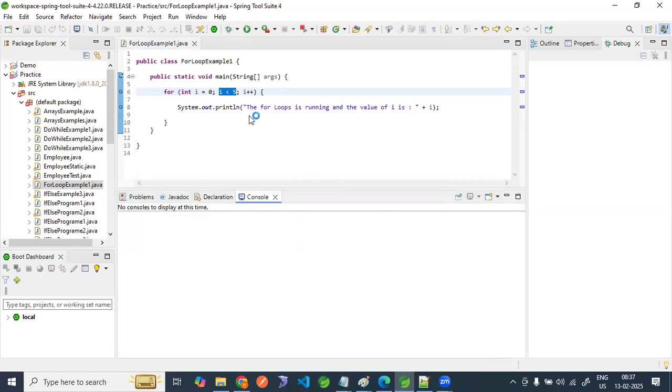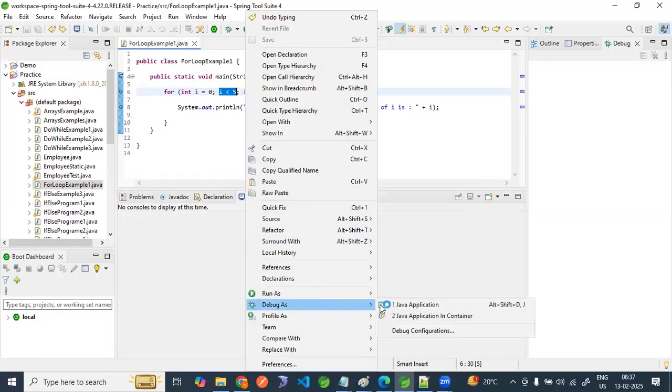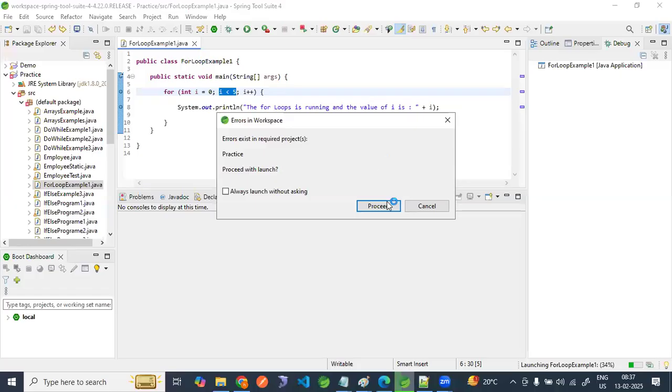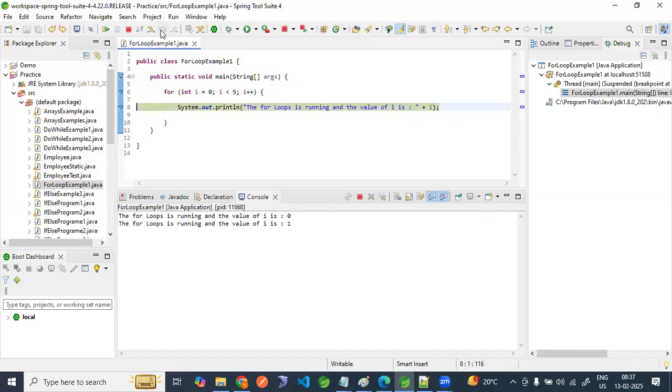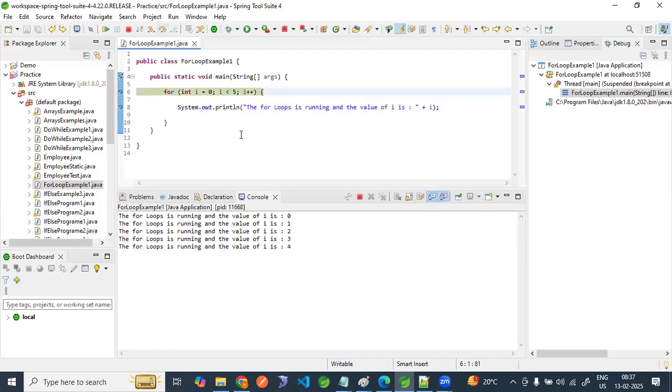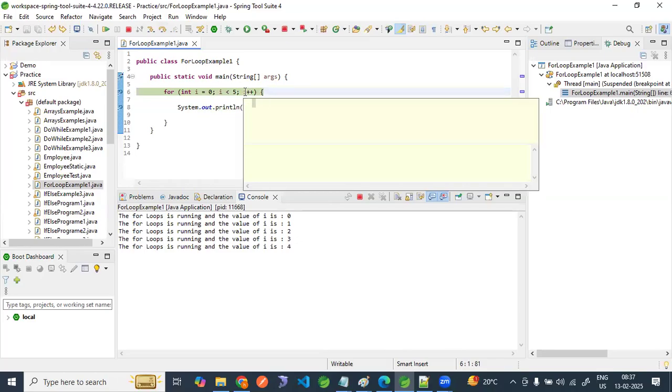Let me run again in a faster way. Debug as Java application. Proceed. F6, F6, F6, printing, printing, printing, printing. 3 is printed, right? What is the value of I? 3. Can I do one more time? 4. Still, what is the value of I? 4.